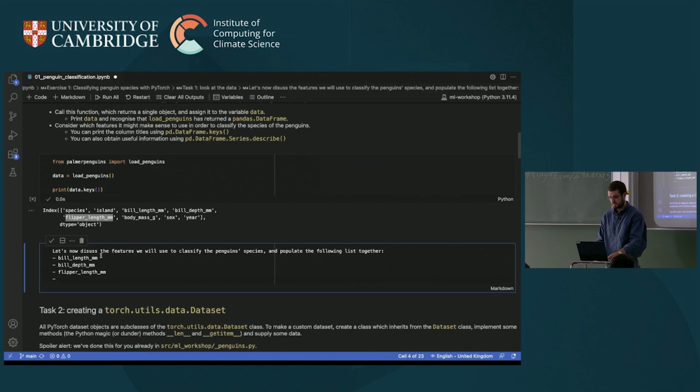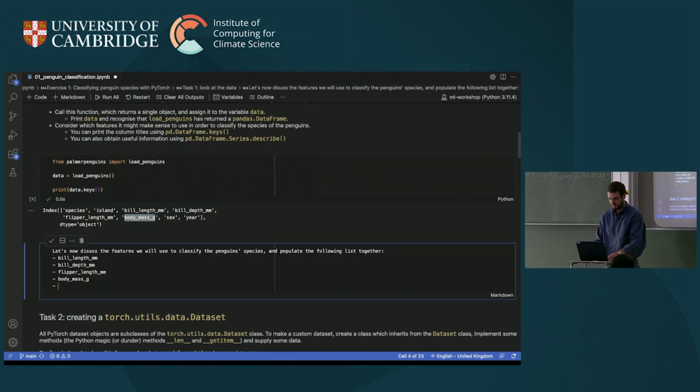Does anyone agree or disagree? You disagree? You think we shouldn't use sex? What? We should not. Why? Because a species will have both sexes, one of each. Yeah. But do you think that, for example, the males of a certain species might be as heavy as the females of a heavier species? Okay, that is a good point. Yeah. So like.